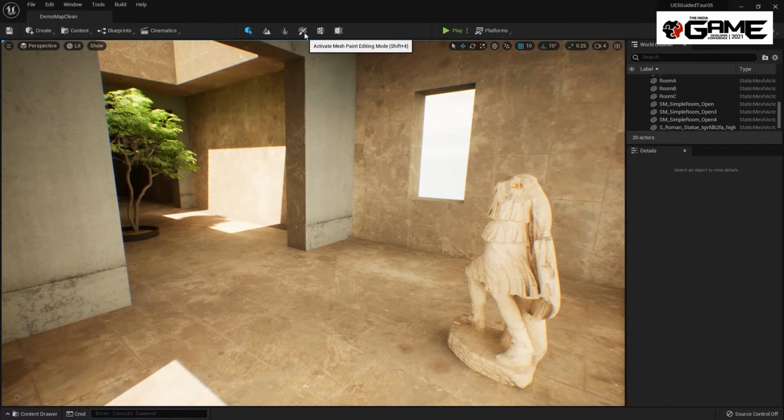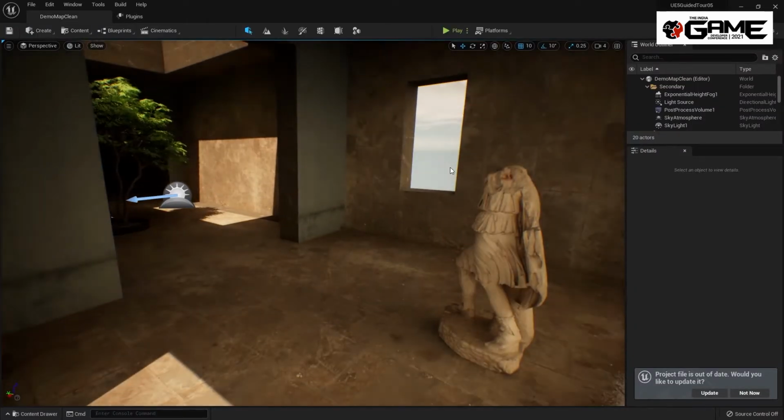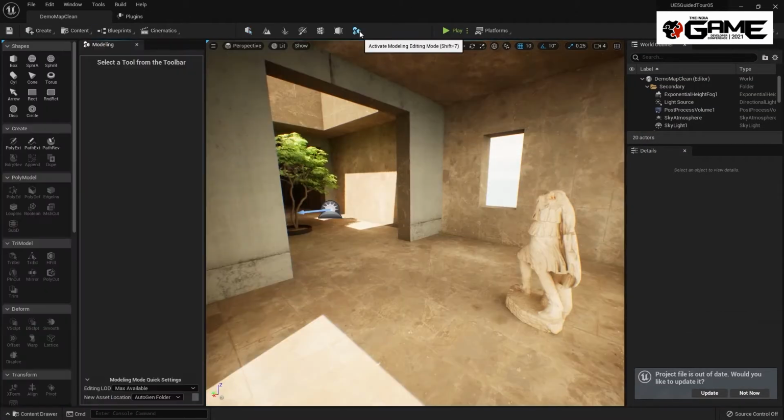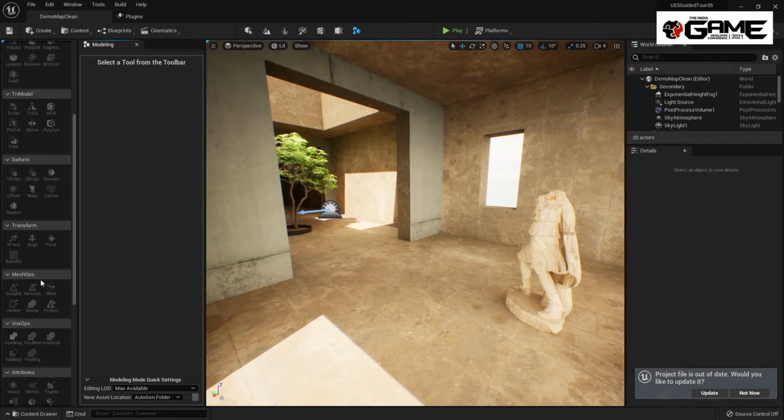Now, you'll notice that I don't have a modeling mode available up top. So I need to go Edit, Plugins. So I need to enable Modeling Tools Editor Mode. And we're back. Okay, so you'll see that up top, I now have a Modeling Tools Editor Mode. And these tools are pretty useful for kind of blocking stuff out, but they're also really useful for actually going into the nitty gritty and cleaning stuff up too.